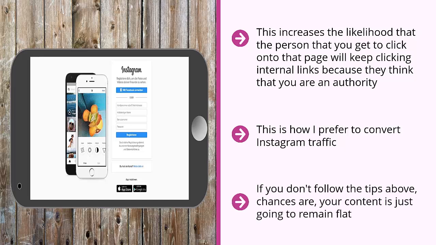If you don't follow the tips above, chances are your content is just going to remain flat. It's not going to register with your target audience members.